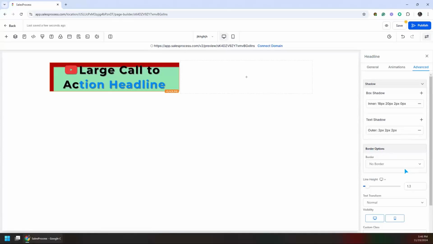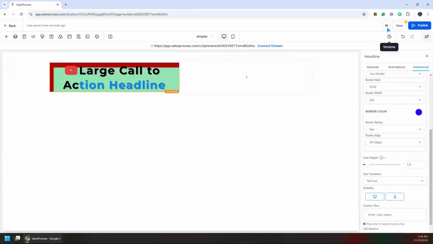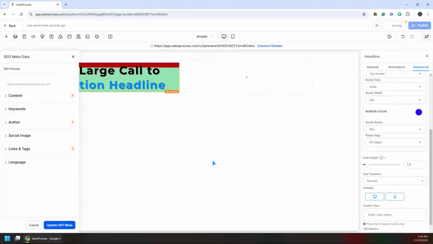What should be the border option? Should there be any border, like top border or something? And what should be the border color? Let's make it this one. And if we check out its preview, it's gonna show us a very different thing.